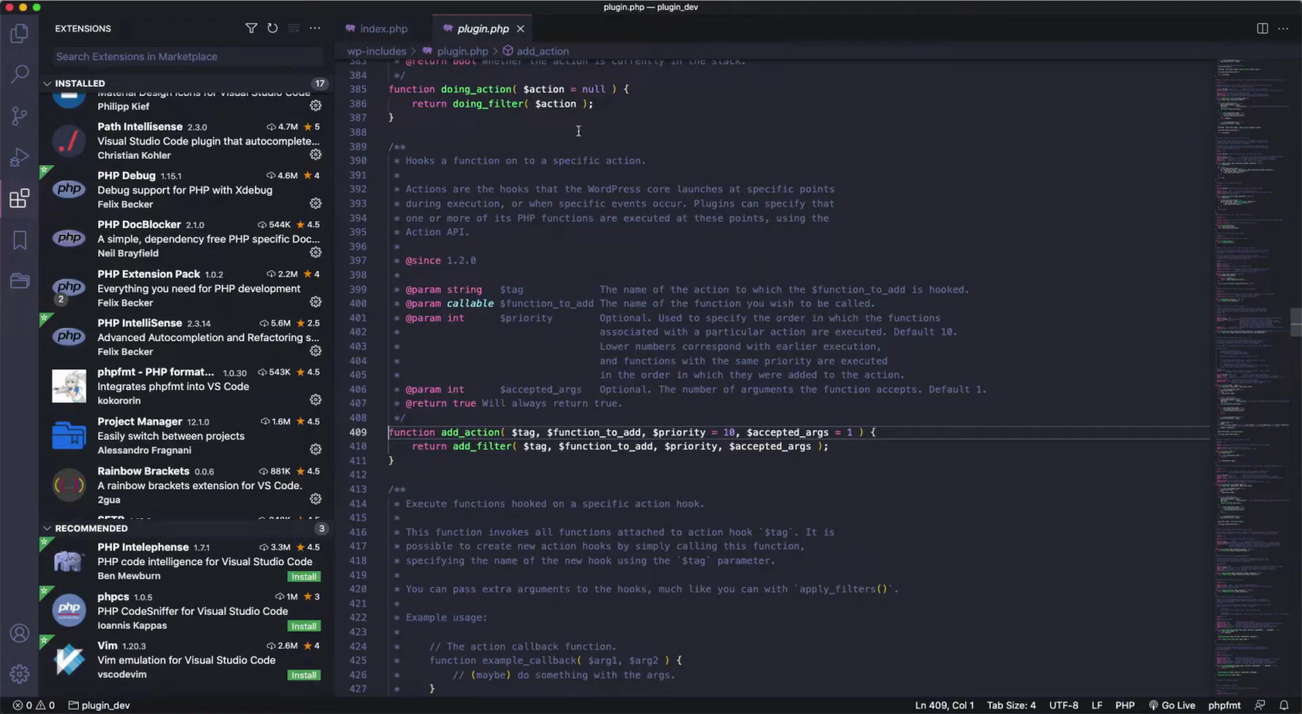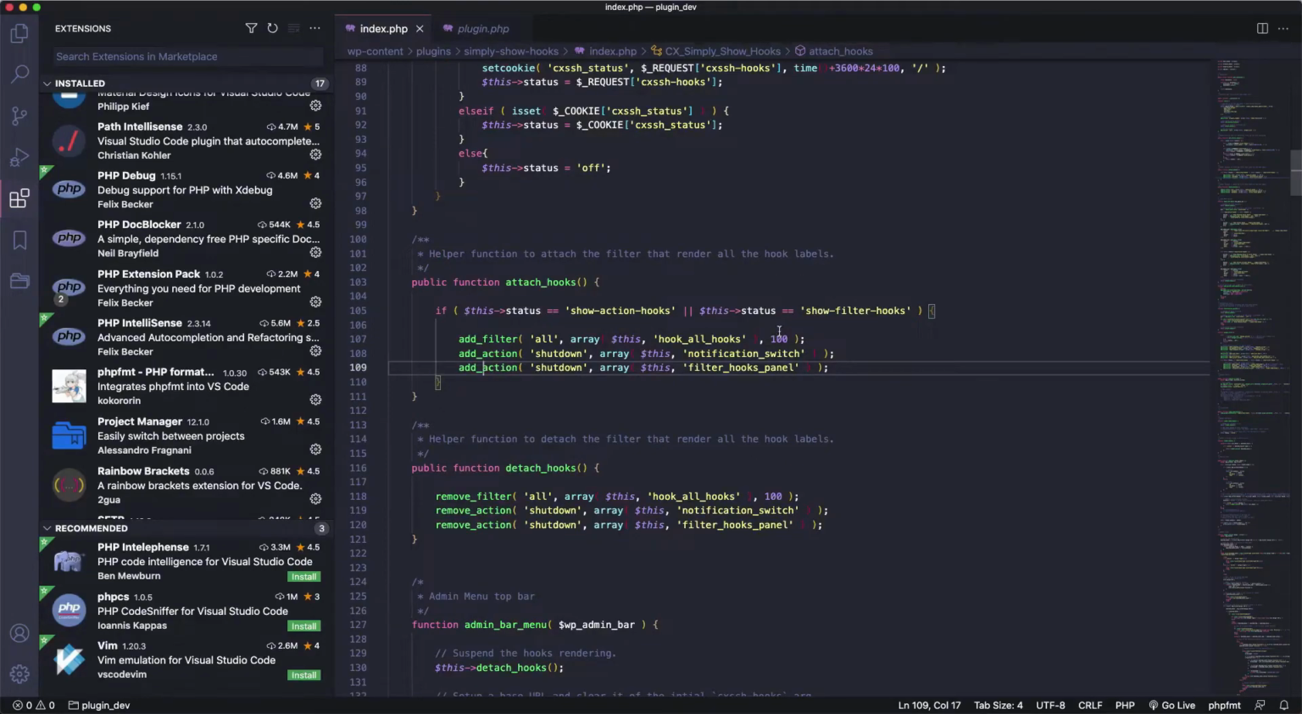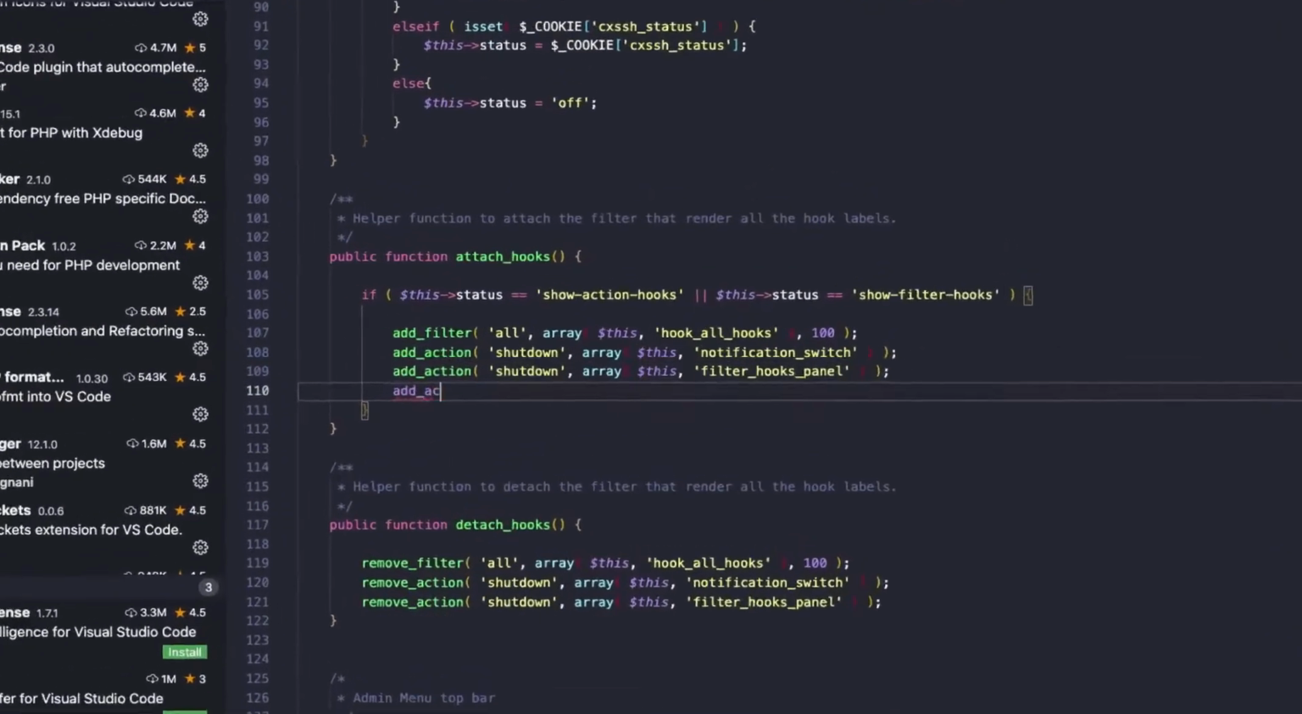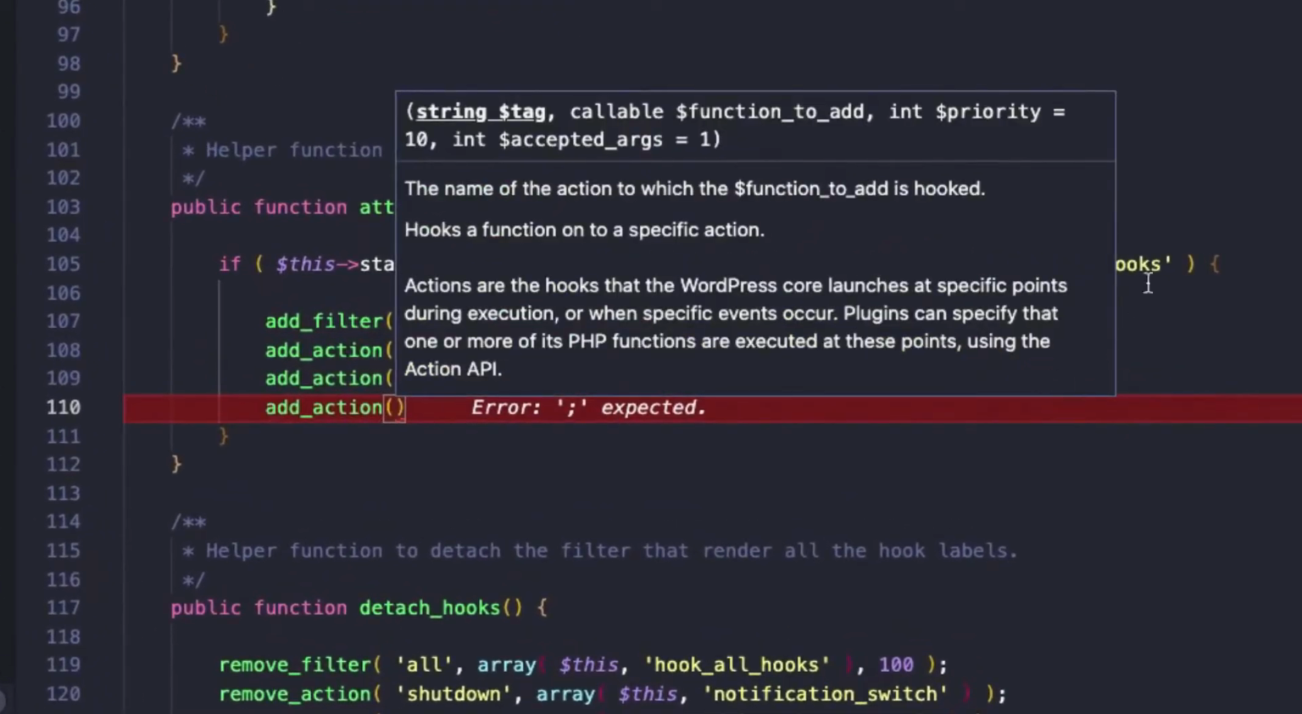Another thing this extension does is it gives you hints about the function's signature while you code. Check it out. This makes the developer's life a lot easier. See? Very useful here, right?